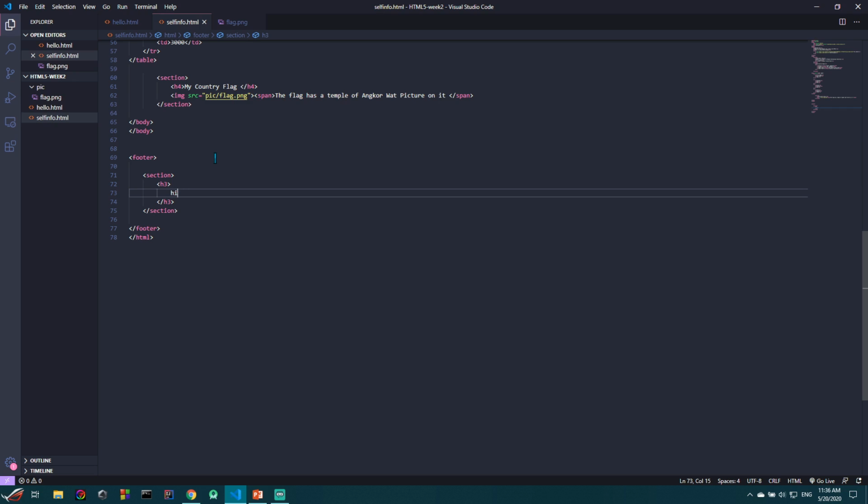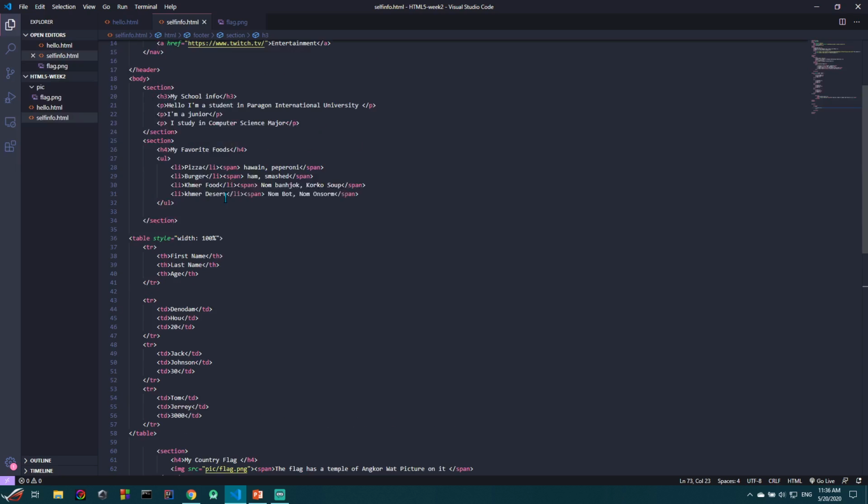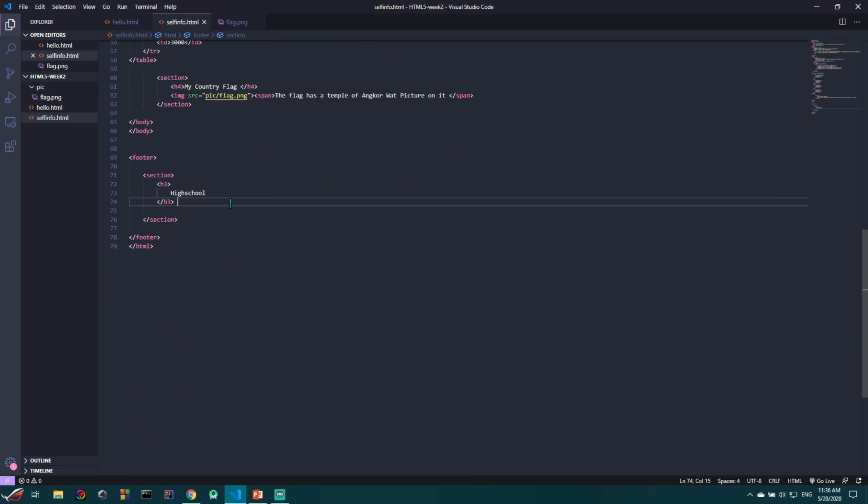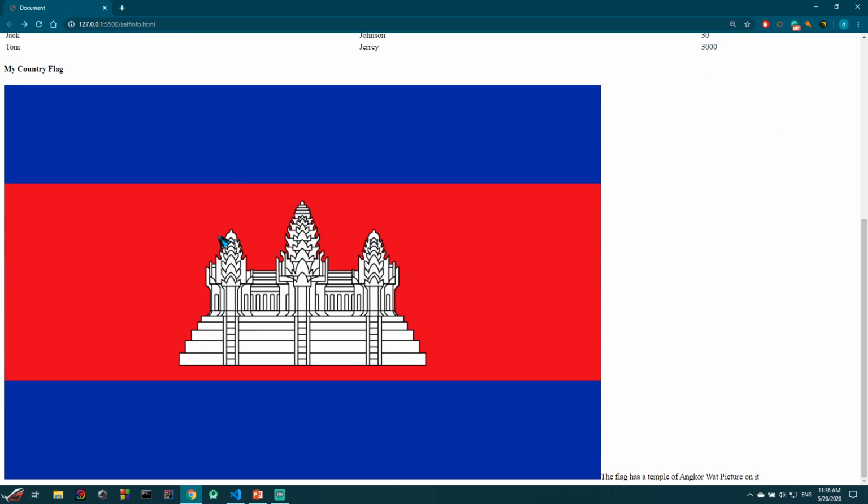High school. You can put it like this, or you can write it next to each other, as I did before. Like this is fine. It's okay. You will read it the same way. You can see.